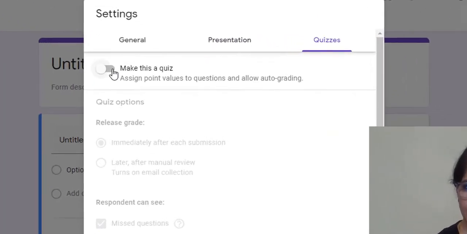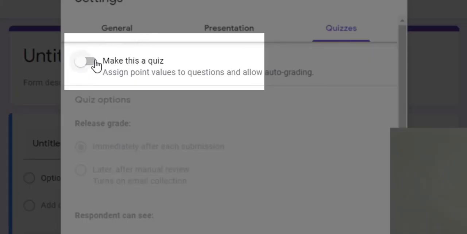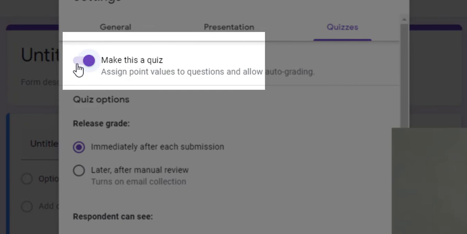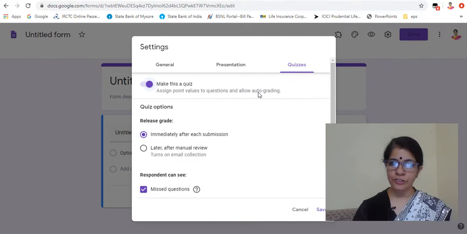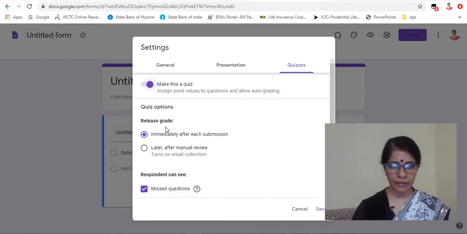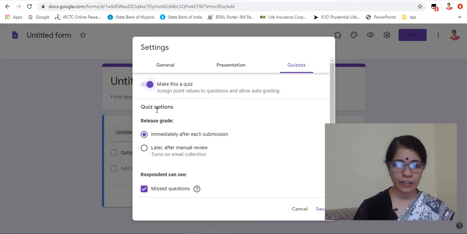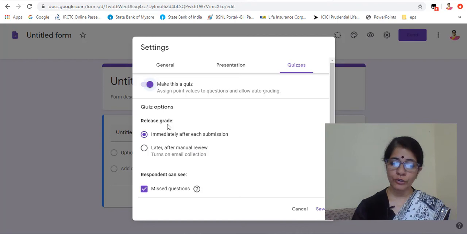Then you have the quiz settings, which is very important. We need to convert this Google form into a quiz. So we need to toggle on this button saying make this a quiz. That means assign point values to the questions and allow auto grading. So here what happens is you have enabled the auto grading of the quiz. Now auto grading can be done for the objective type of questions, but when it is a subjective, descriptive essay type question, you might also need to check manually later on.